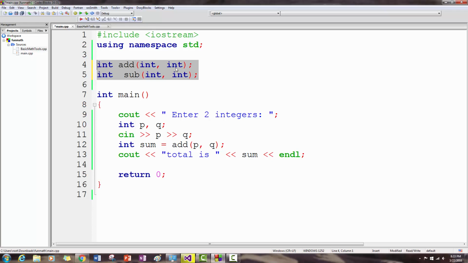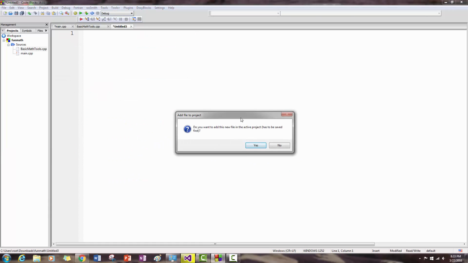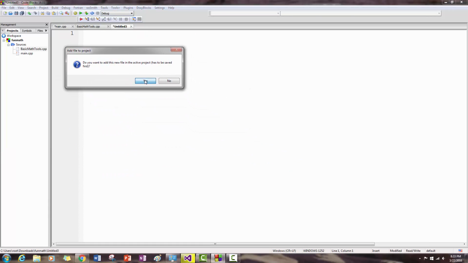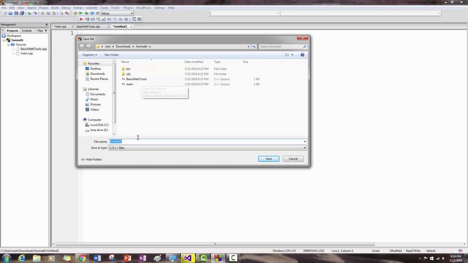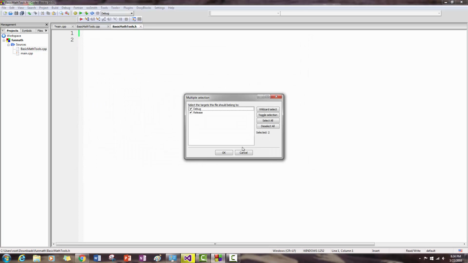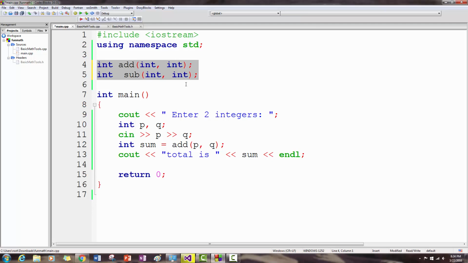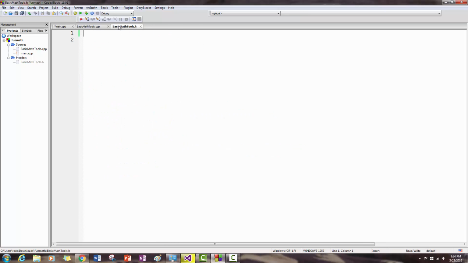I don't like that. So what I'm going to do is create another file. Empty file. Do I want to include it in my project? Yes. I'm going to give it a name. I'm going to call it basic math tools, but I'm going to end it with an H for header. Save it. Use it as part of my project. Yes. And now Control X, go to basic math tools, plop them both in, save it, go back here.